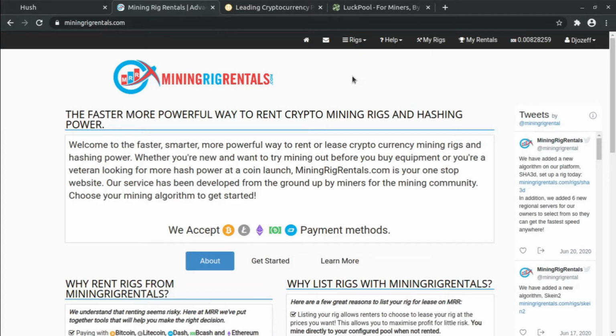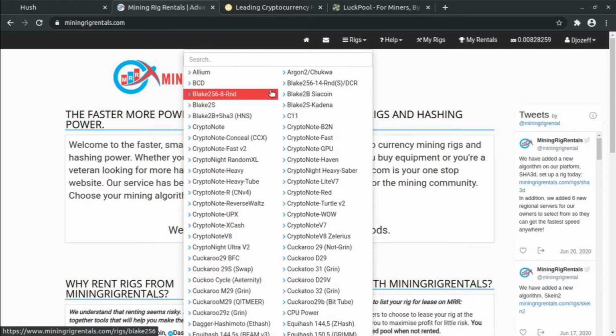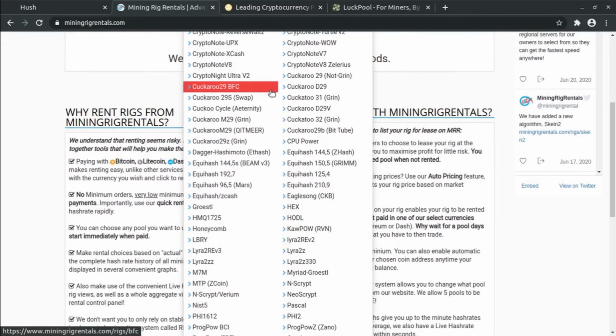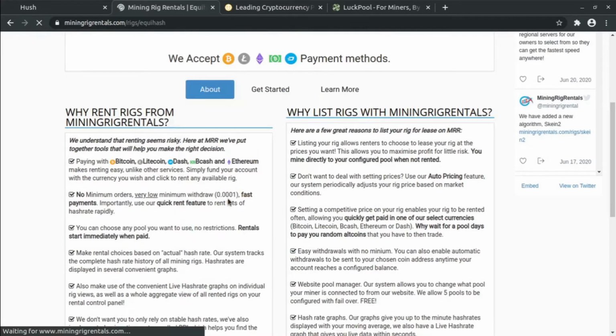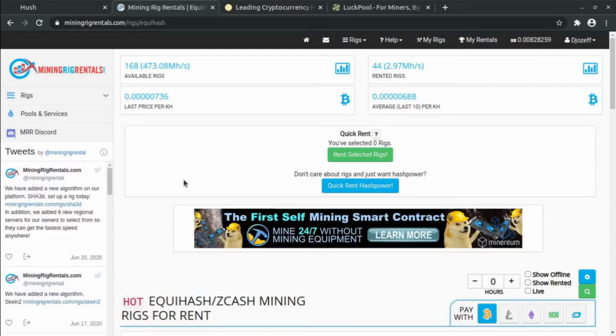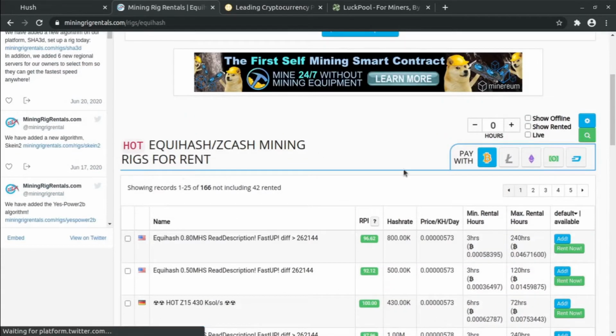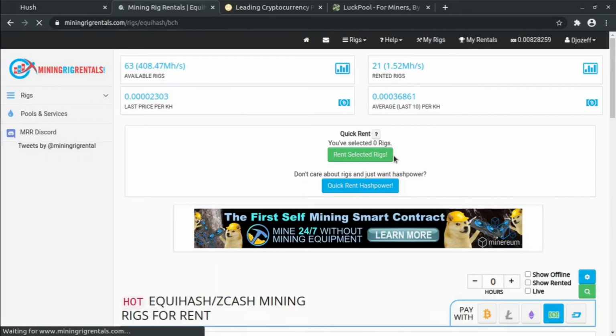So let's go back to Mining Rig Rentals. Eventually, the first thing you have to do is sign up, then go to rigs. You choose your preferred algo. In our case, it is Equihash Zcash. You press in here. Now you can see the payment methods. I use Bitcoin Cash. Press here.